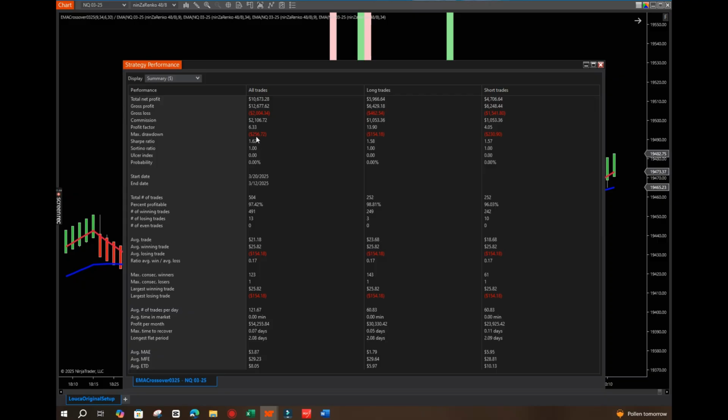It's kind of blurry. Yeah, 256. So that's the max drawdown. That's the most that the trade went against in a single trade here. And right here you can see average winning trade was $25.82, and the average losing trade was $154.